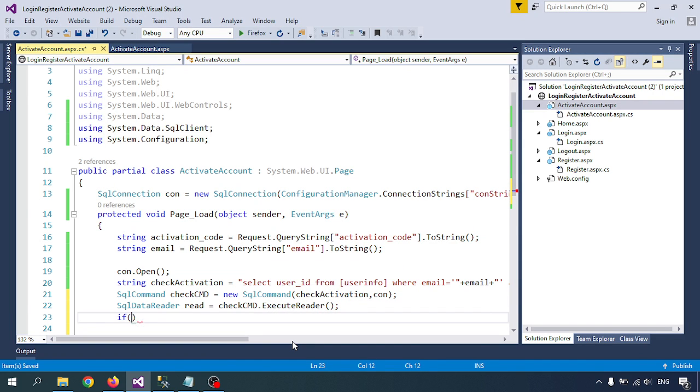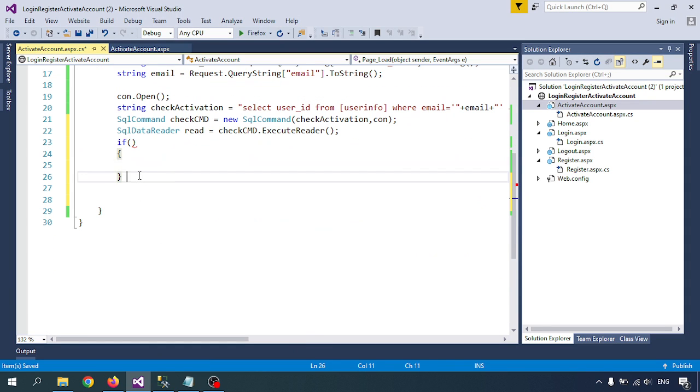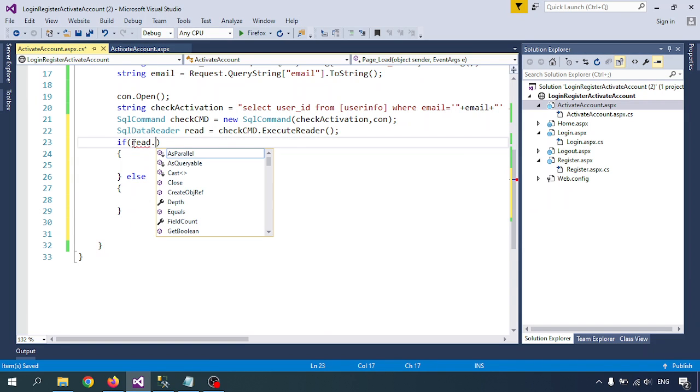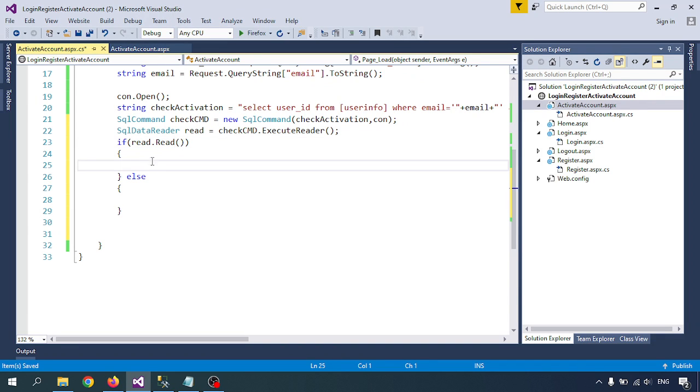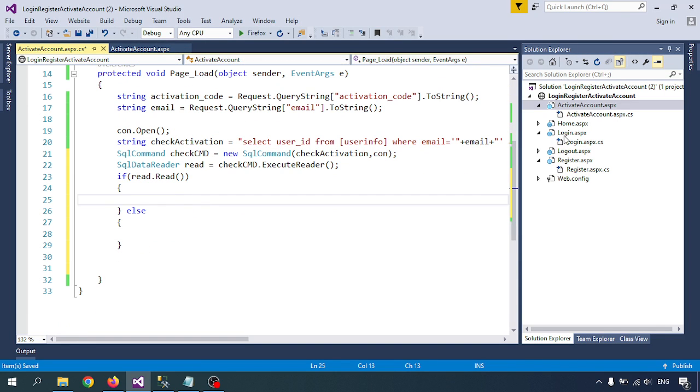If, I'm also writing the else condition. So if read dot read function I'm calling, if any data is read, then I'll just update the command. Okay, so here I'll write the update, and first let me write the else condition.